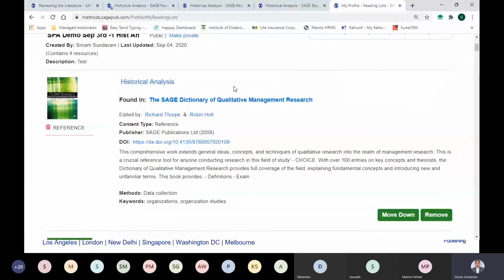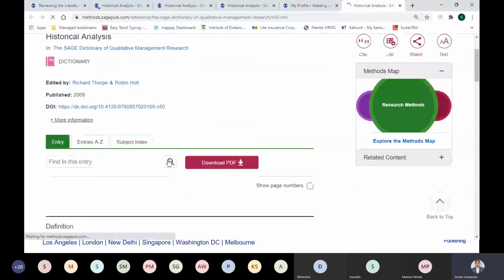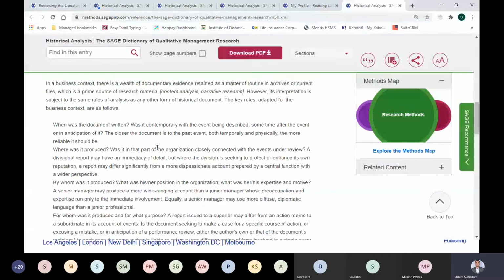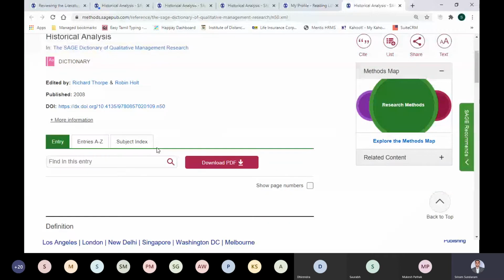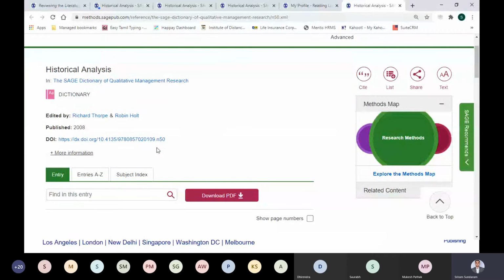So how do I do that? I click on here. I open it in a new tab. So I read it critically now. I read the definition, everything. I feel okay, this is really good. I need to cite that, or else I need to keep a bibliography of this particular book in my research and use it for my research work. How should I do that? There is an icon called citation over here.